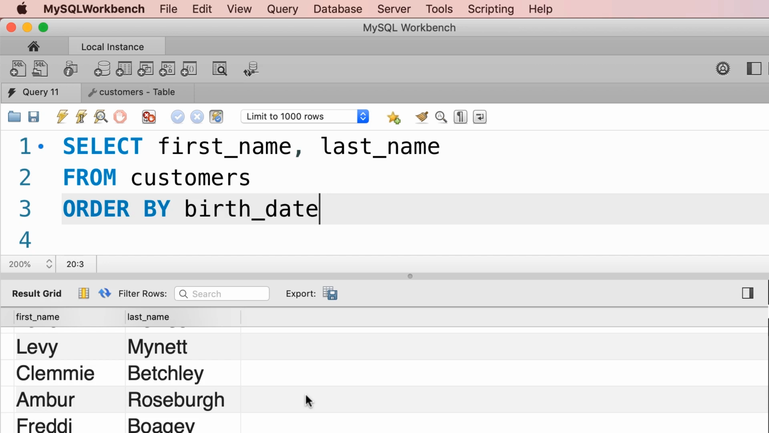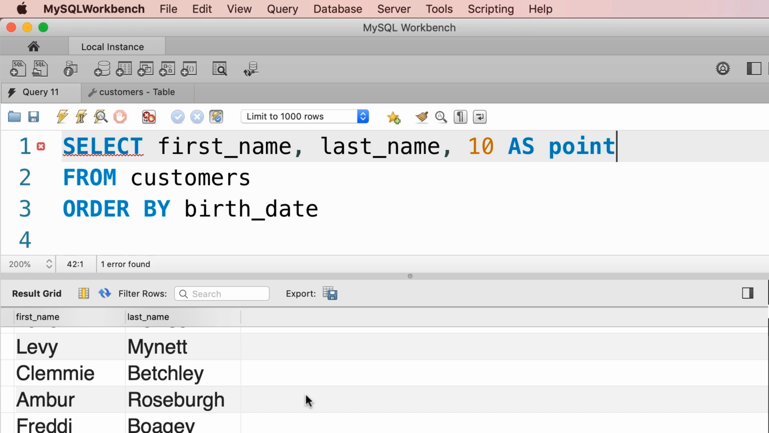Now we can also sort data by an alias. For example, here in our select clause, let's add the number 10 and give it an alias, let's say, points. So points is not a valid column in this table. It's simply an alias for an expression. In this case, a simple number.